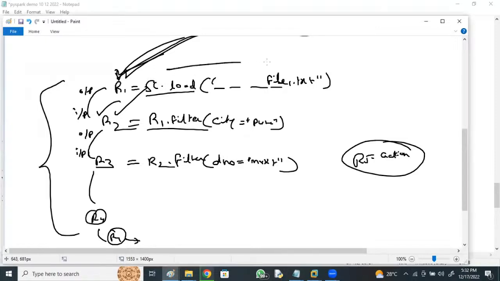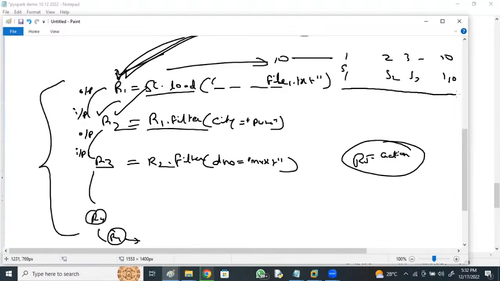R1 has some 10 partitions stored in 10 systems: slave 1, slave 2, slave 3, up to slave 10. Think that some 4 GB of data is divided into 10 partitions, P1, P2, P3, up to P10. These 10 partitions are stored on 10 slaves.